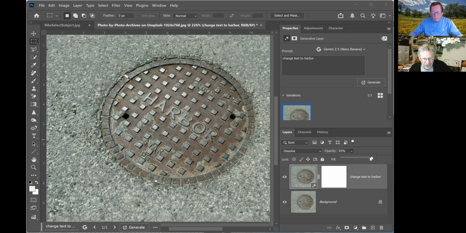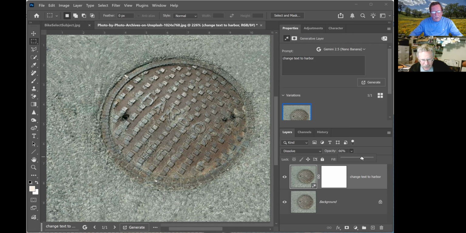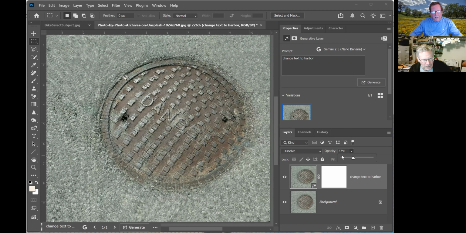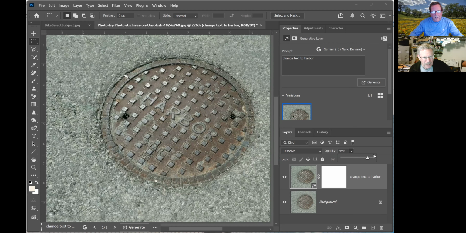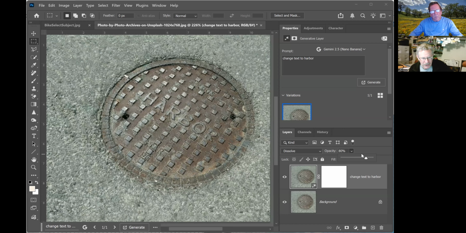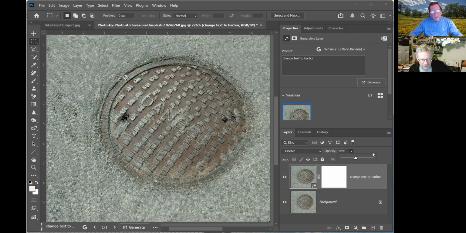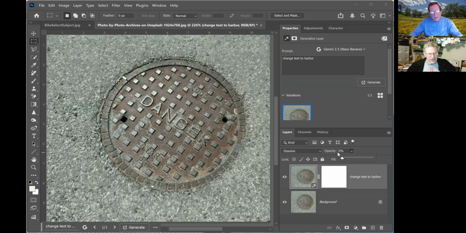Oh, it moved slightly, and that's why you were seeing that. So it didn't just replace the text, it also moved it within the frame. That's interesting. It made it a little more of an oval instead of round too. It stretched it a little bit because the word harbor took more space, I guess.